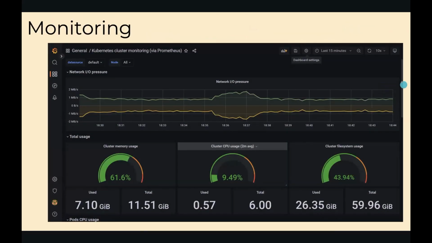The EKS cluster monitoring is handled by the Prometheus daemon set. It will collect and store the cluster resource metrics. Then we use Grafana to visualize the cluster CPU, memory, and storage usage. This is the screenshot of our Grafana dashboard. Next slide, please.